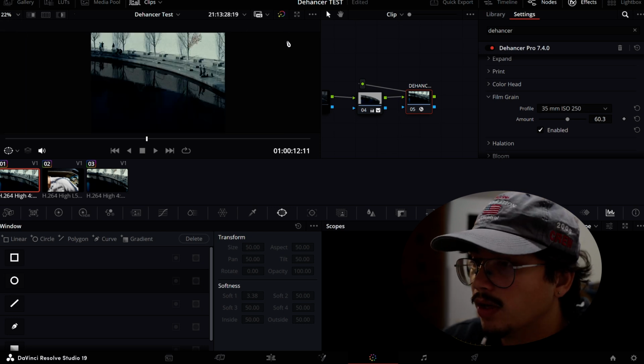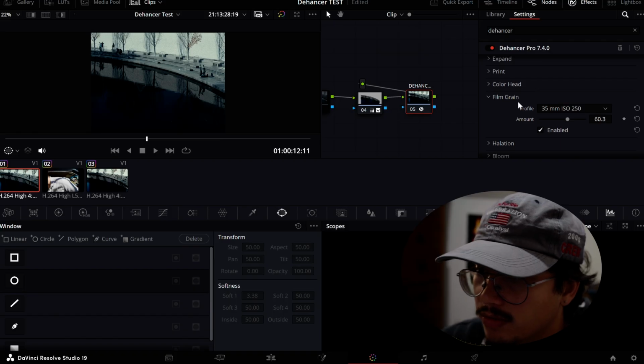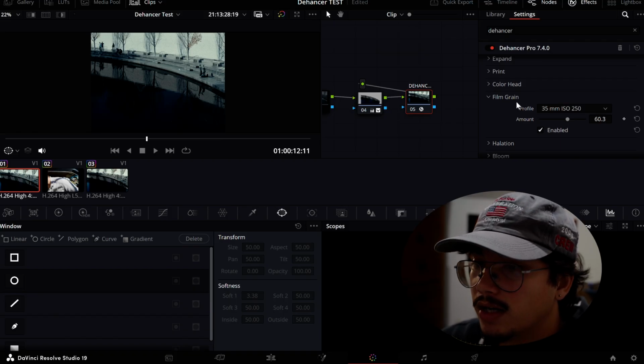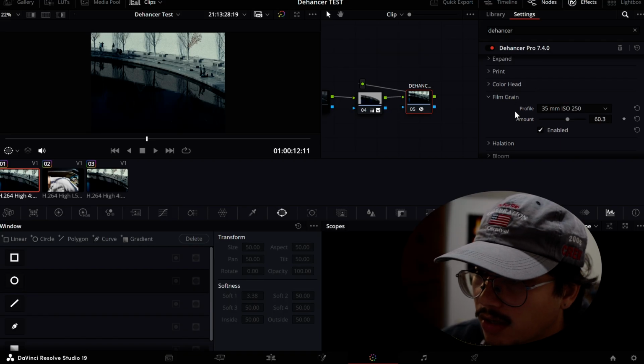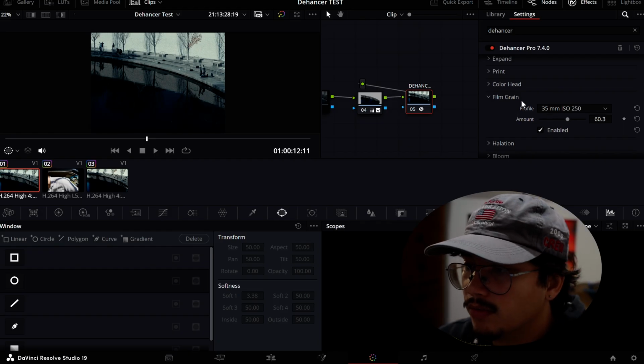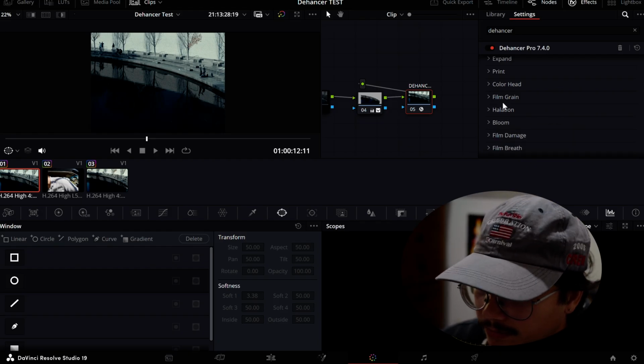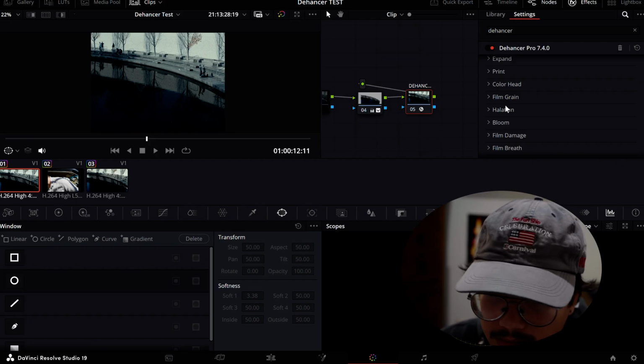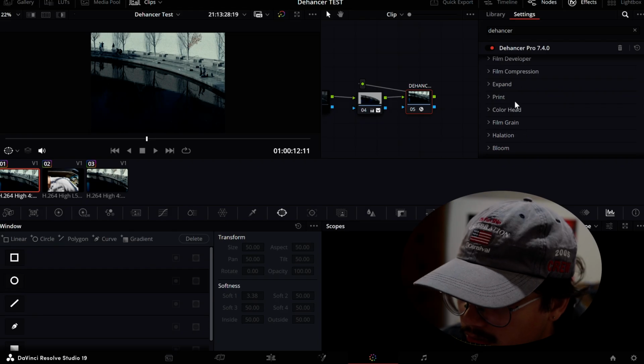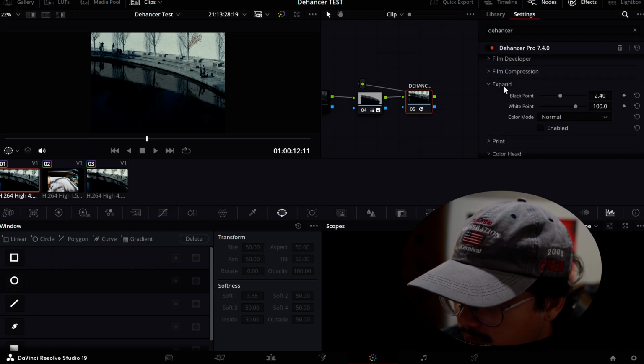Obviously you can pick whatever one you want for your specific video and what you're actually going for. So for this I went with 35mm with an ISO of 250. Moving ahead in the workflow, from grain you'd go to expand, scrolling back up.